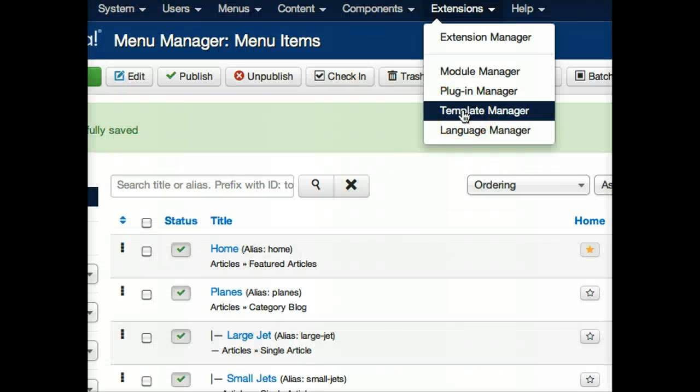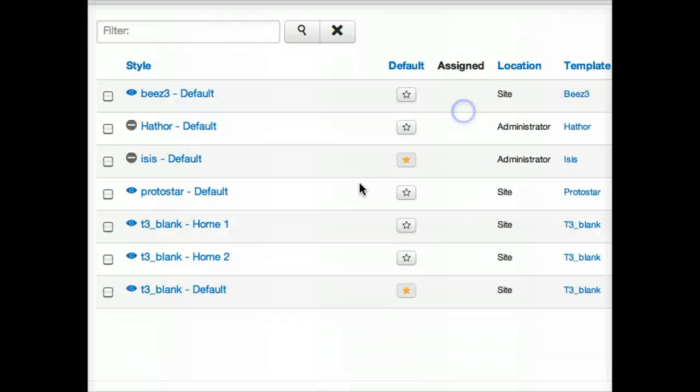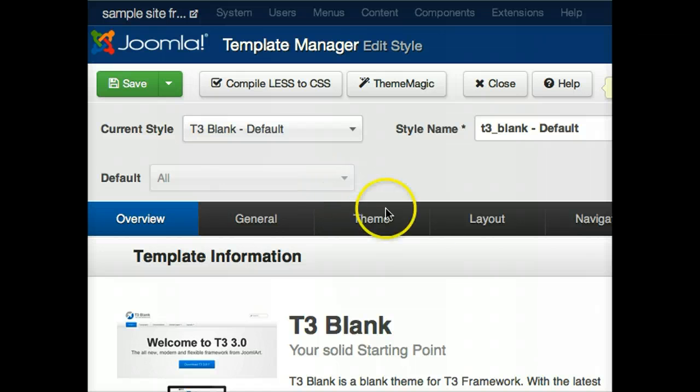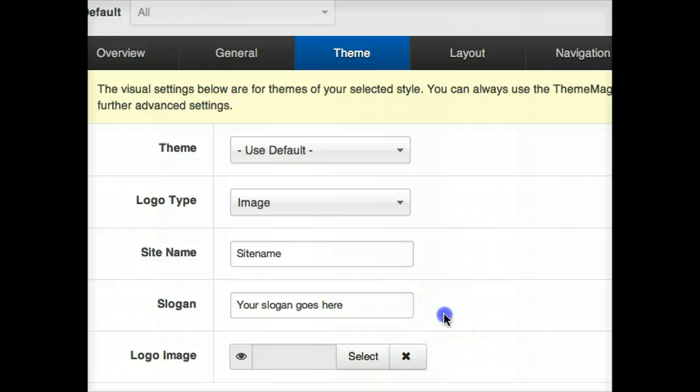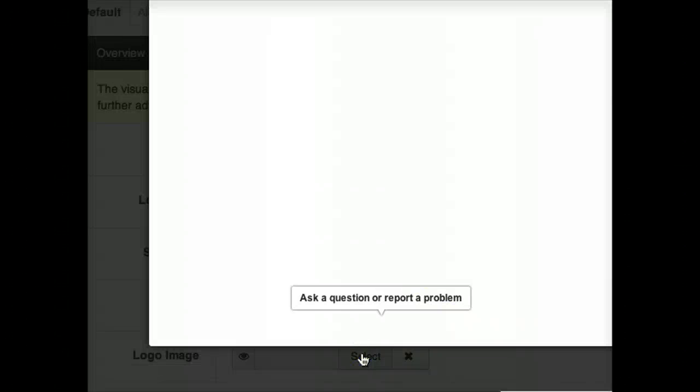So go up to Extensions and select Template Manager. So you can see where there's a star here. Go ahead and select T3 blank default. Click on that. So now we're editing the style. Go ahead and click on Theme here. And let's select the logo image. Go ahead and click Select.